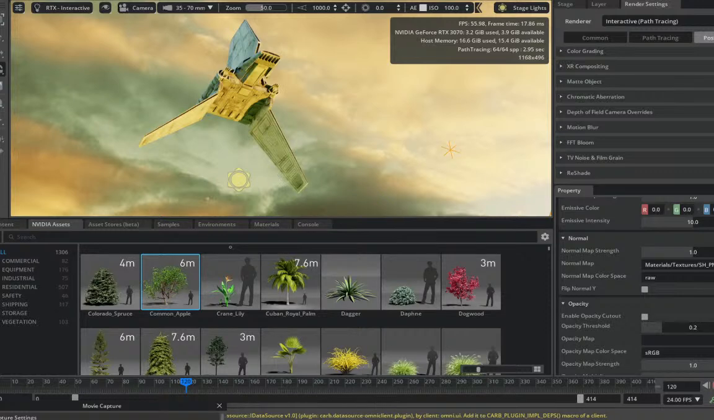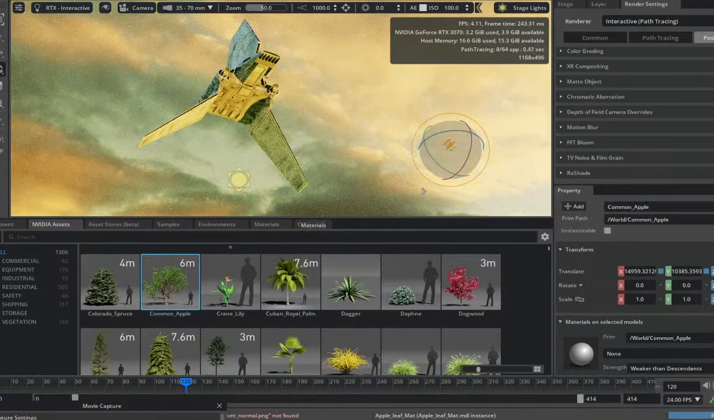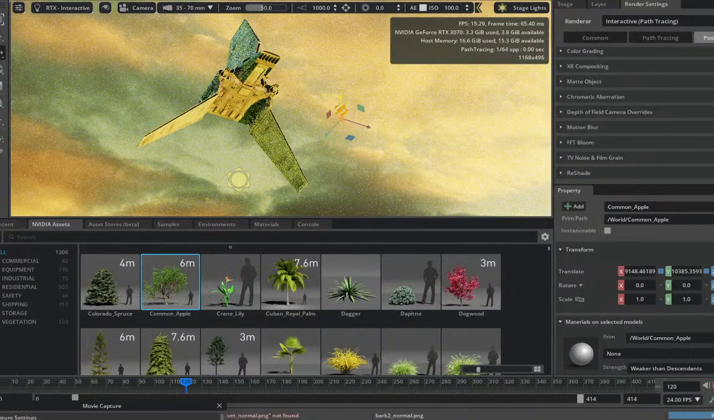So I want a tree. Well, I guess that tree's way over there.